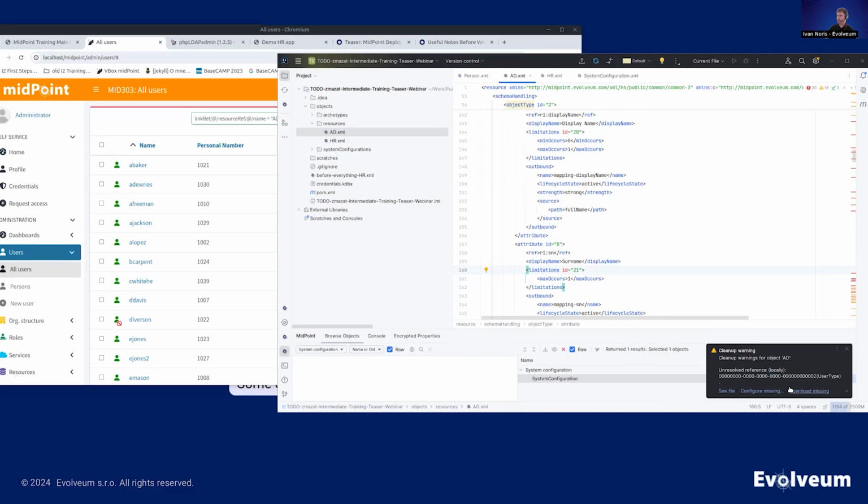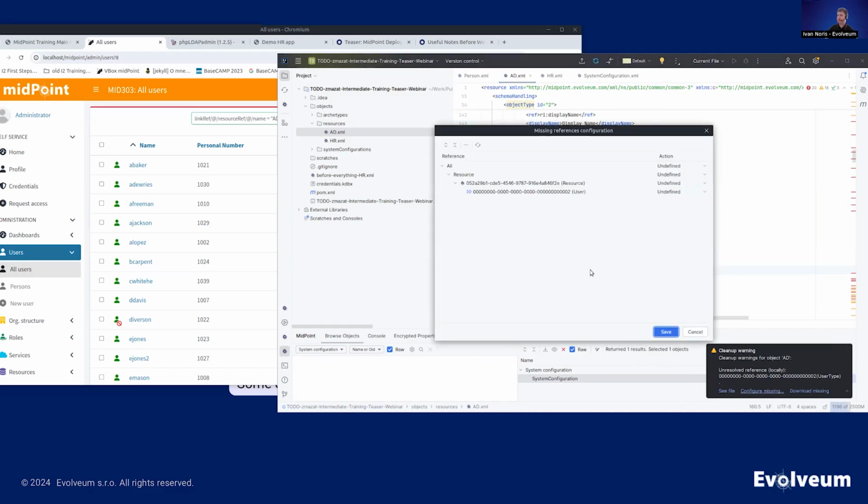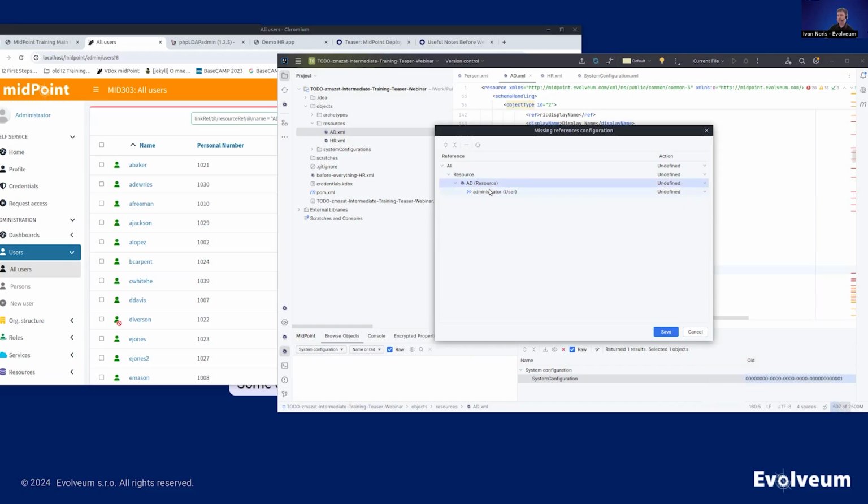So what could I do? I could download this object, but I don't want that. Administrator should not be part of my project. Instead of that, I can click configure missing. And here I see all the references. I can even refresh it to show not OIDs, but the names. And I can see that my Active Directory resource has a reference to user administrator. I don't want to download it, so I will mark it as ignore.